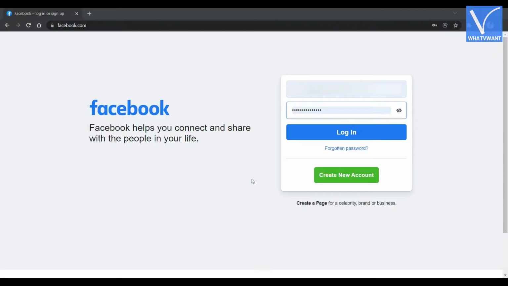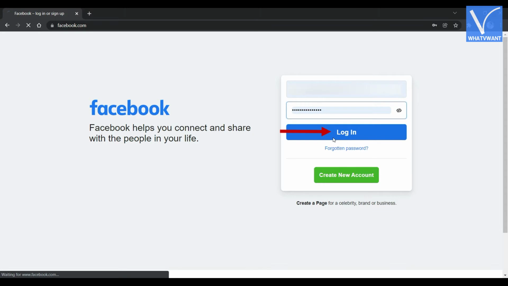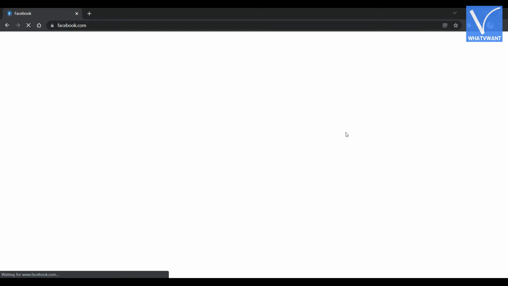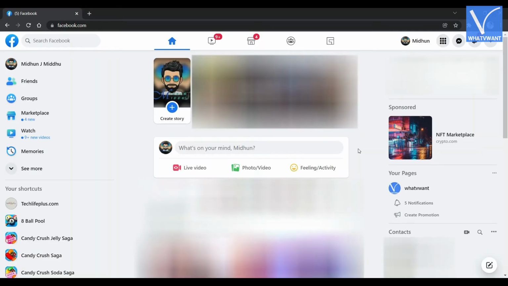Firstly, visit the official site of Facebook. Enter your login credentials, like username and password of your Facebook account. Later, click on the Login option. After logging into Facebook, you will find the interface as displayed in the tutorial.